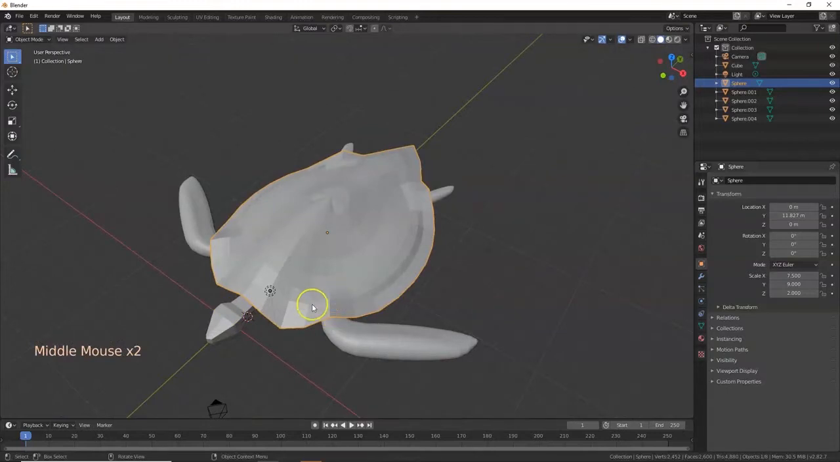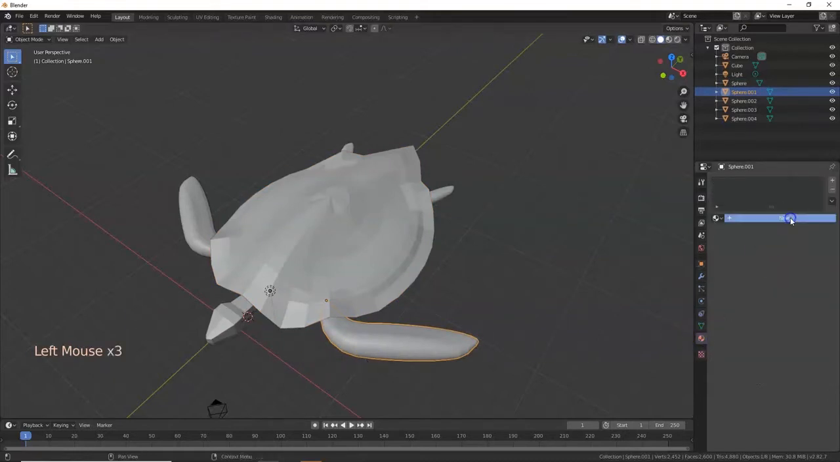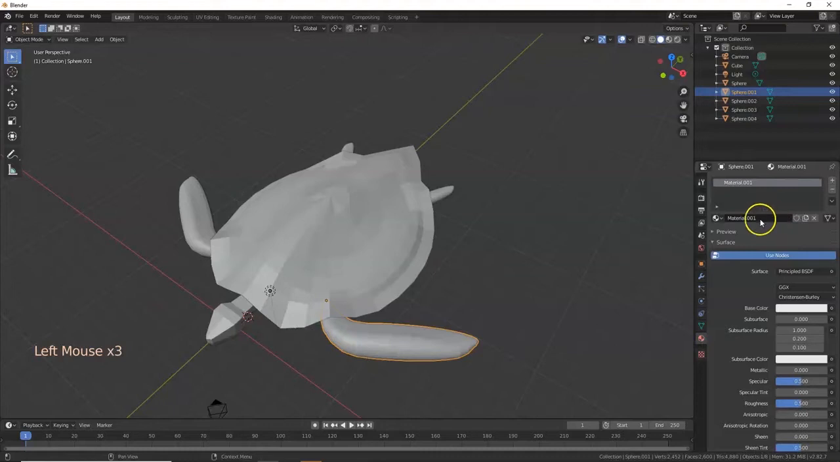All right, so now let's color the turtle. I'm going to go with green. I'm going to select one of these limbs here and color it green. Over here, New, and I'm just going to name the materials.